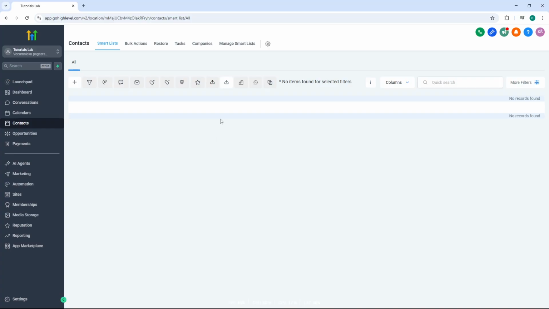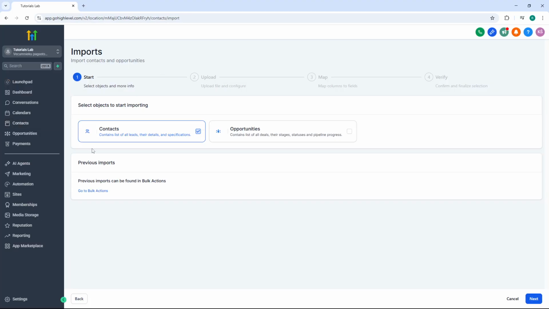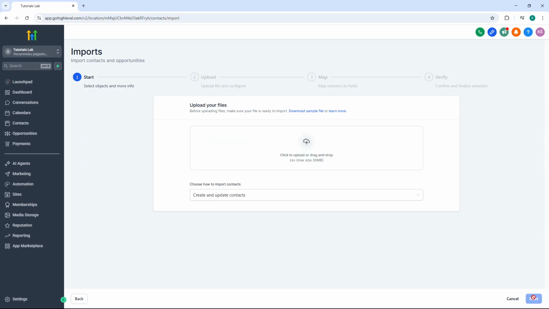Now look for the import button and click it. This redirects you to the imports page, where you'll see options to import not just contacts, but also opportunities like deals and their stages. For this tutorial, we're focusing on contacts, so click on contacts to put a check mark next to it, then click next in the bottom right corner of your screen to proceed.